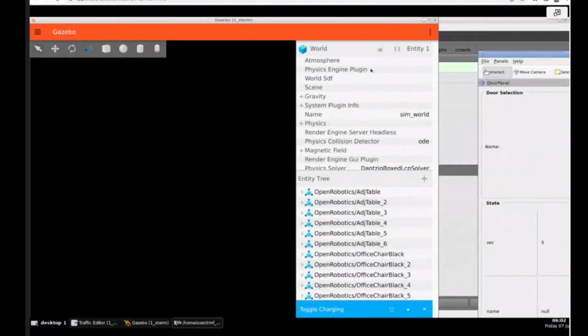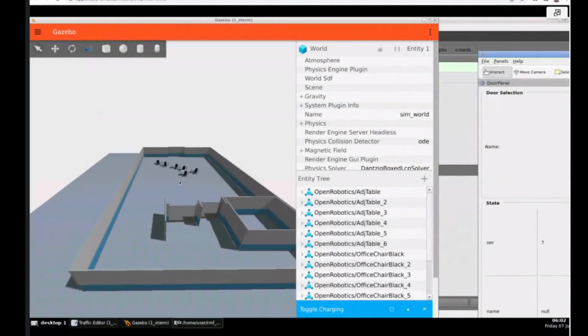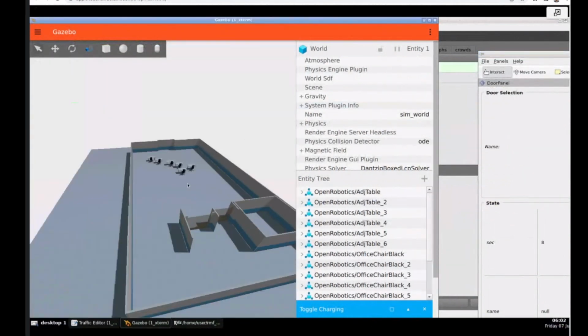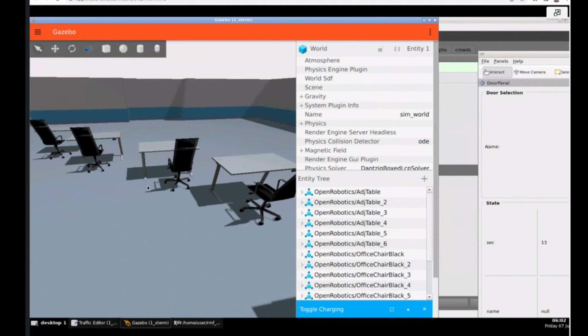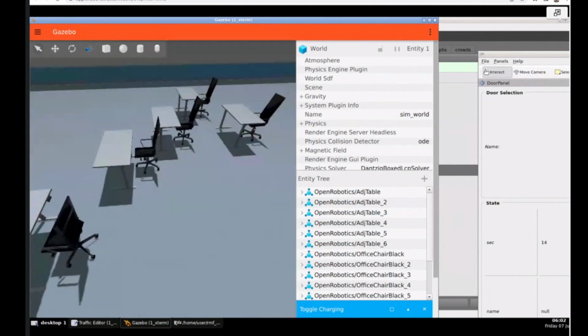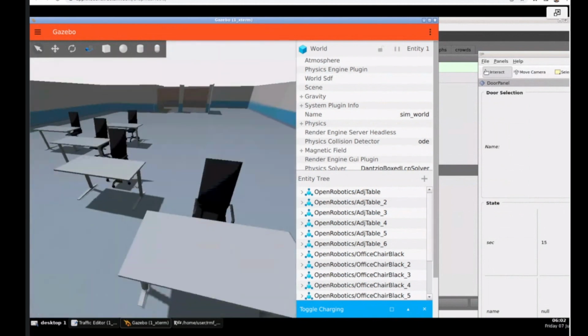Switching tabs to the GUI window. And now you can see that, in addition to the walls and the floor, we also have these models that have been spawned exactly where we told them or annotated them in that 2D floor plan.